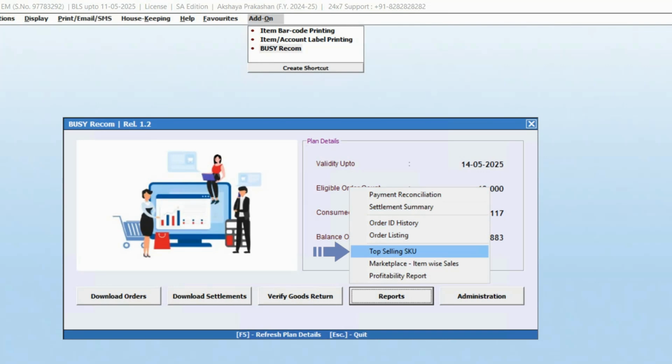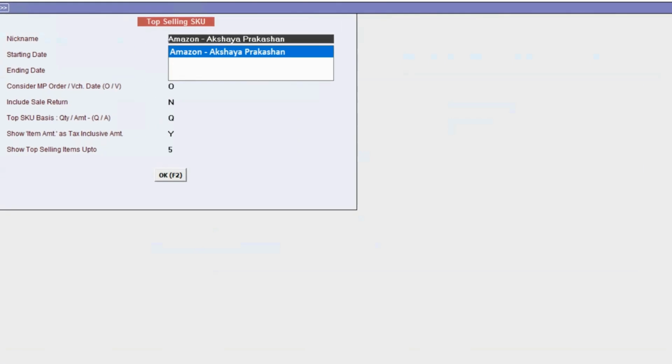First of all, we will check the top selling SKUs report. This report helps you in identifying top selling items in a particular period. We'll click on this option. Now, a report options window appears where you need to enter some data to generate the report.